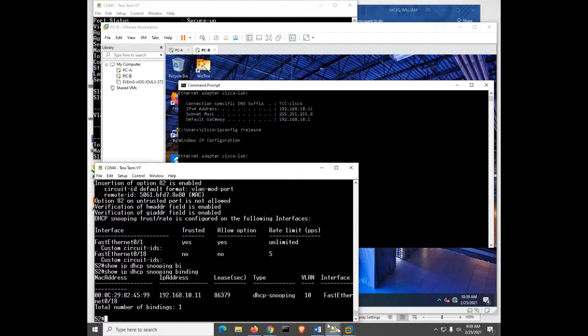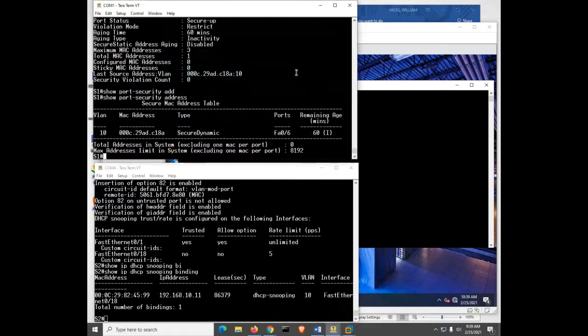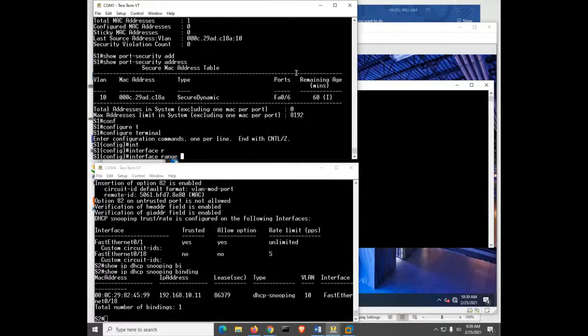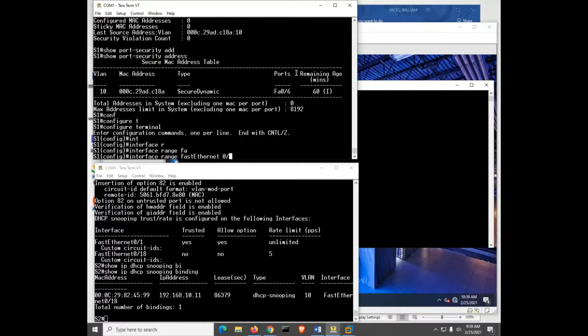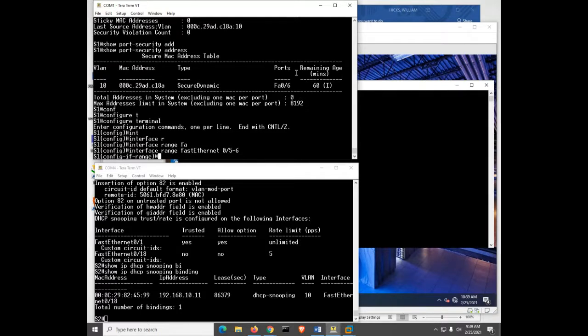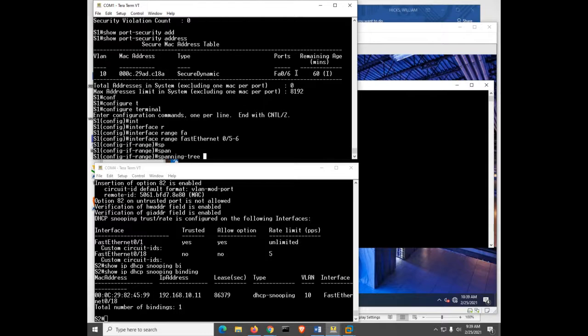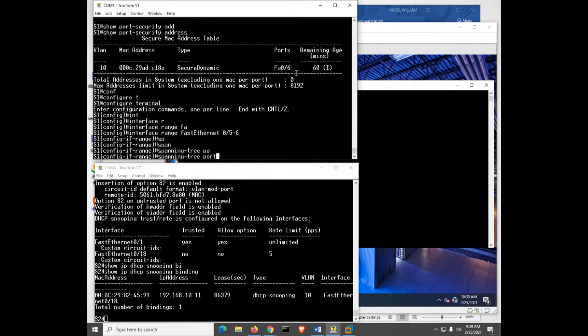Okay, we're supposed to be at S1 for this. So I'll bring up S1. And we're going to go to the configuration mode and say interface range FastEthernet 0/5-6. 5 goes up to the router, no loop up there. That's the end of the line. And 6 goes down to PC-A. Now, spanning-tree portfast.